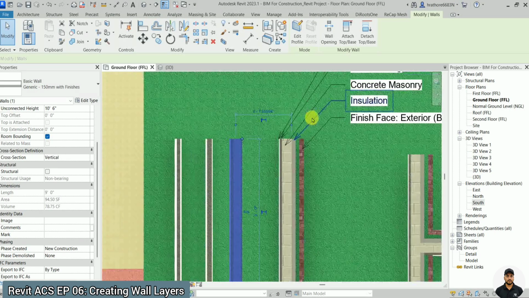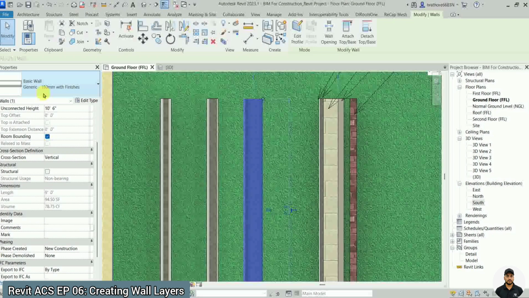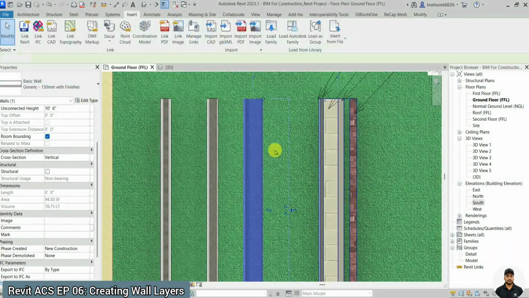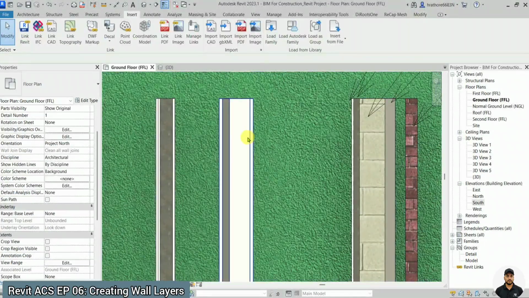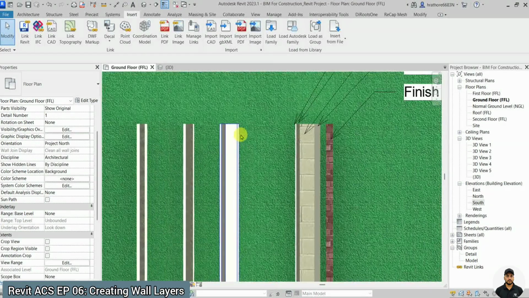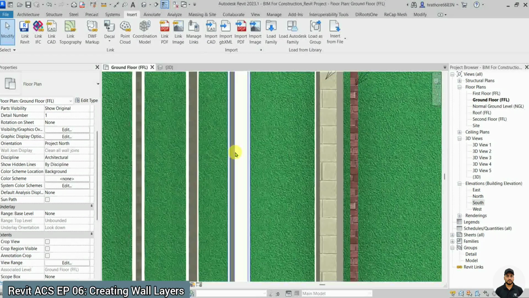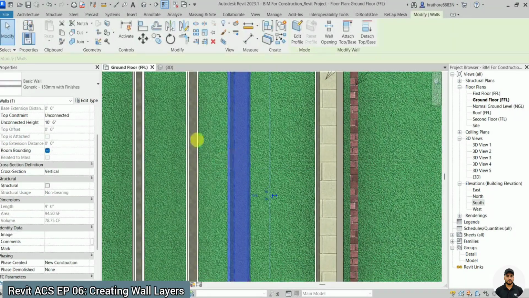OK, and here you will see a new wall we have created with the generic 150 mm with finishes. So as you can see here, now all those layers are visible. First one is the concrete, then the metal furring, then gypsum board, and on the final exterior side plaster is available. So that's how you can create a new type of wall from the default one as per your requirement.